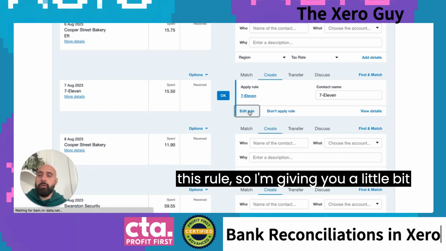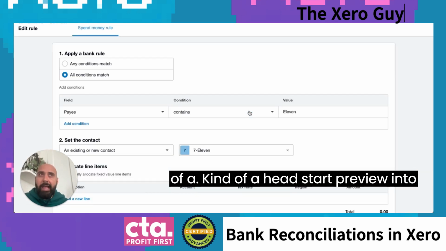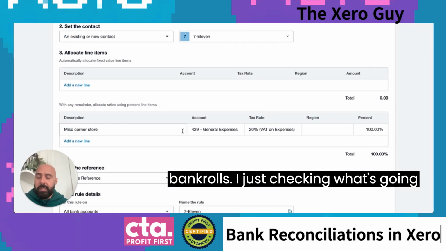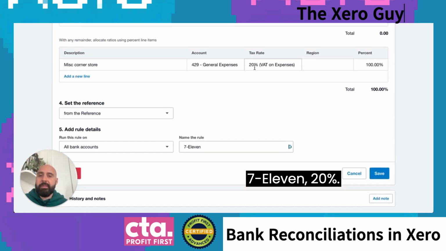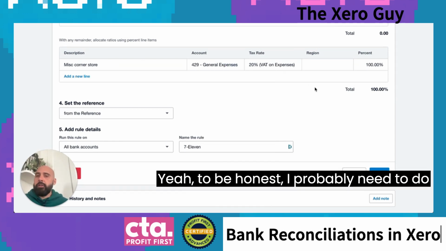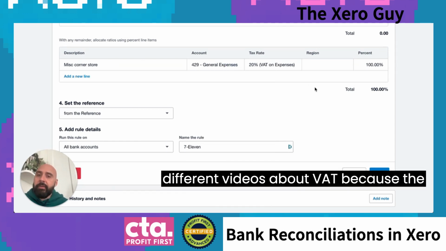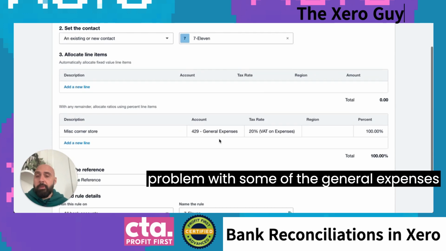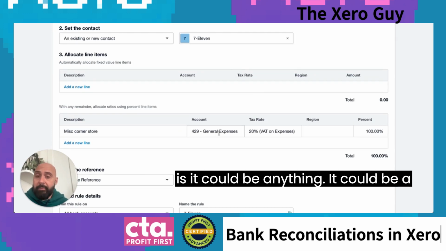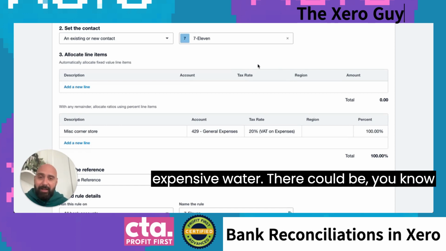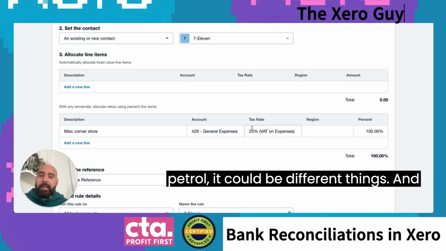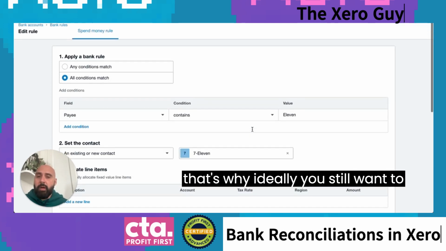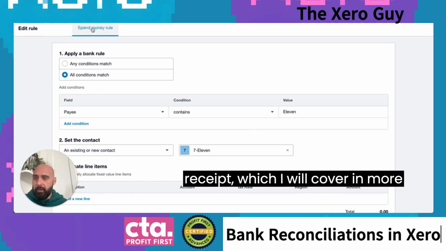But I'm going to look at this rule. So I'm giving you a little bit of a kind of a head start, a preview into bank rules. I'm just checking where it's going. It's going to general expenses, 7-Eleven, 20%. Yeah, to be honest, I probably need to do different videos about VAT because the problem with putting something to general expenses is it could be anything. It could be a bottle of water. I mean, obviously expensive water. There could be 12 bottles of water. It could be petrol. It could be different things. And there's not always VAT on everything. So that's why ideally you still want a receipt, which I will cover in more detail.